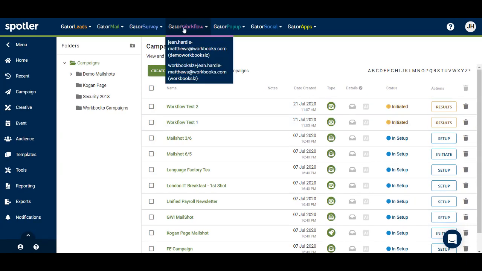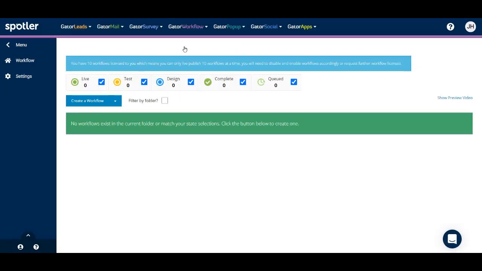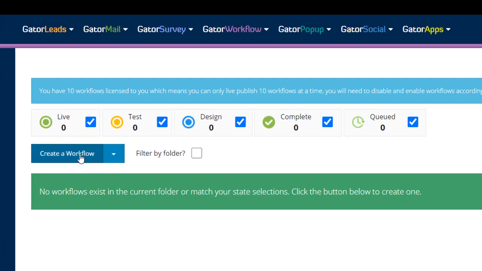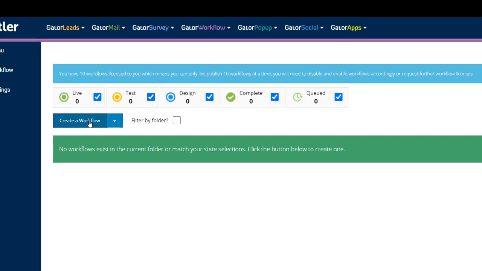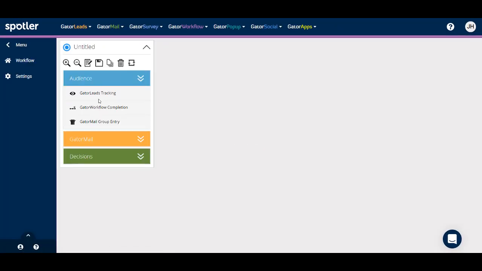So I'm going to go to my workflow. You've probably only got one instance, but for me I need to make sure I'm in my demo one. I don't think you'd need me to encourage you to click on Create a Workflow if that's what you want to do. And this is the design screen that we were talking about earlier.